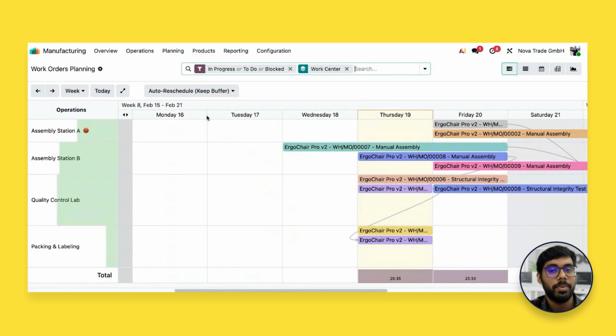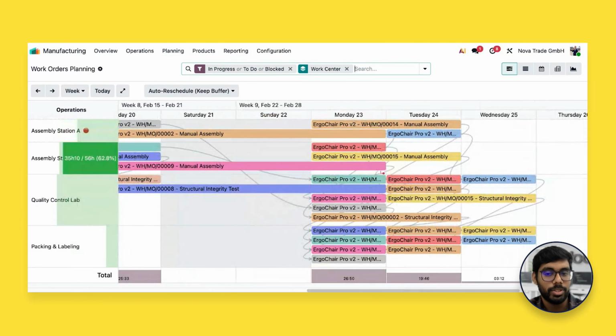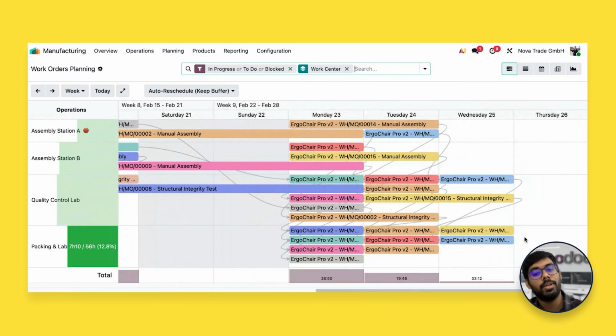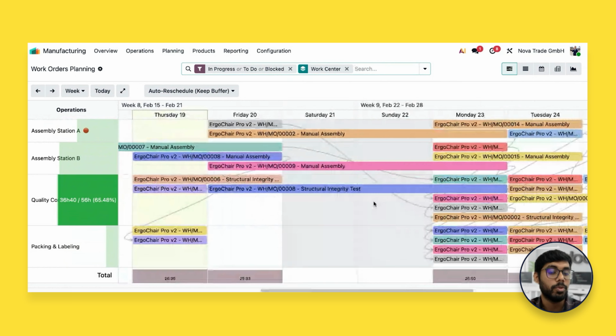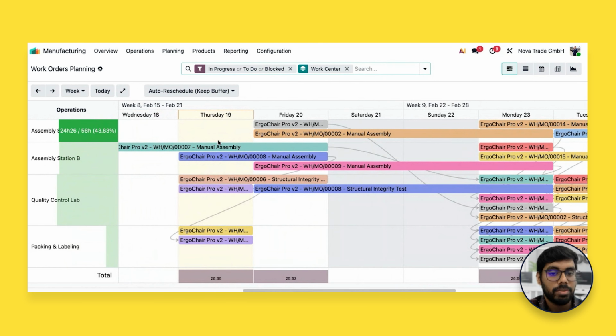If we go into planning by work center, we can also see that each of the manufacturing orders are broken down into work orders and assigned to the relevant assembly or quality control stations. And we have a full schedule for 23rd and 24th. And Odoo automatically has planned this out for us. Of course, we could manually move things around and we could move things forward. We could easily do this by dragging and dropping them.